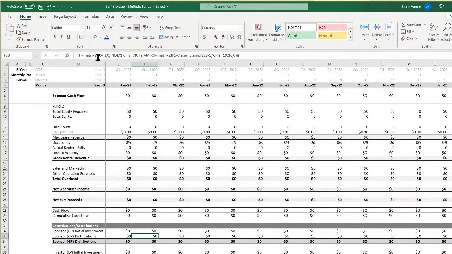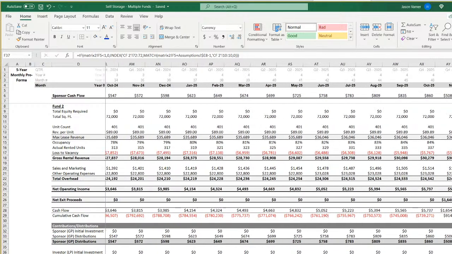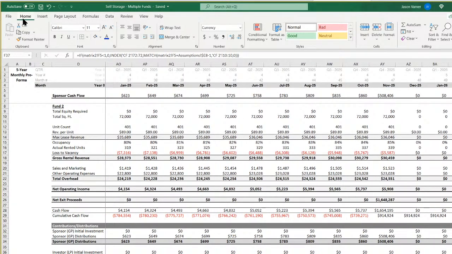Just checking all these. 5, 2, 5. Looks good. Okay. All right. I am pumped. This is great.